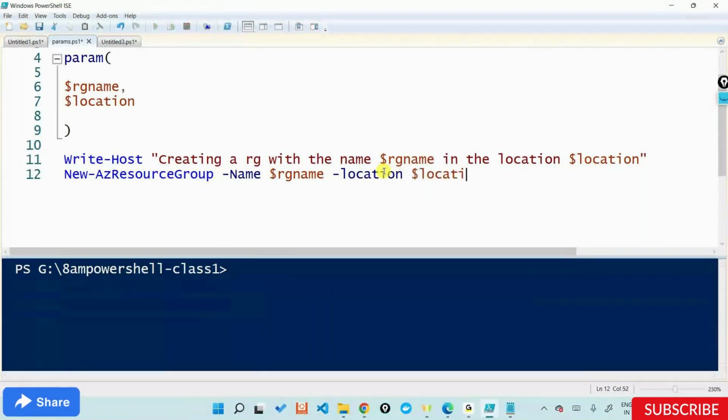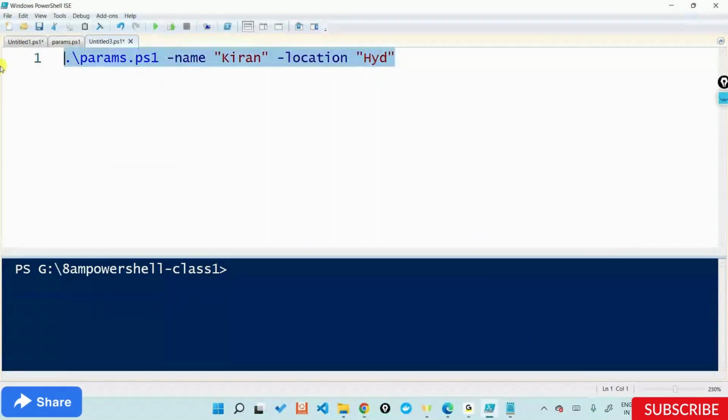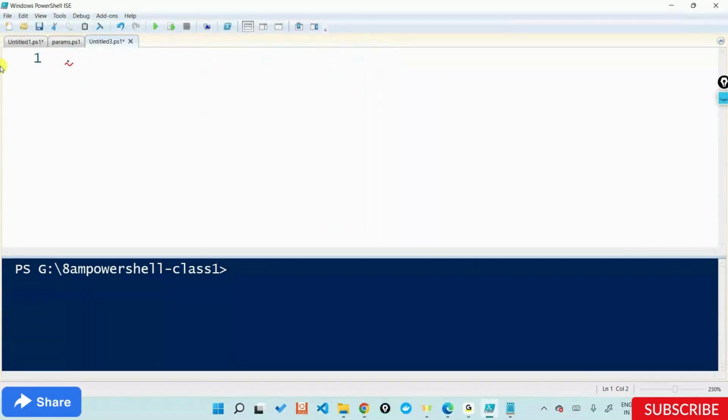location out here. So whatever I did earlier, now I am not passing the name or the location as a direct value. I'm calling the parameter rather. So now if I save this and go back into my script, the way I'm calling my script, I say dot backslash, call the script out here, space, -rgName s01, -location eastus2.